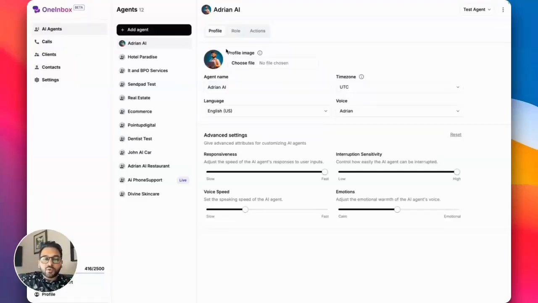In this video, we are going to take a look at all the new feature releases and improvements which we have released this week. So let's get started.